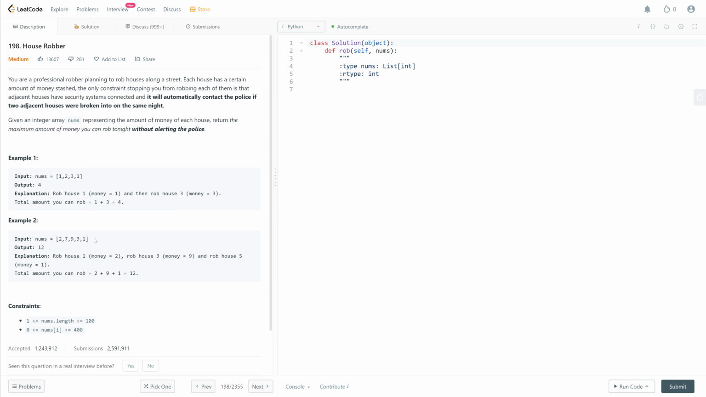Example 2. Now I have 5 houses, and let's see. We can rob maximum 3 houses, 2, 9, 1, right? Or we can rob 2 houses, let's say 7, 3. Obviously we're going to take the 2, 9, 1 combination because it's going to give us 12 grand.